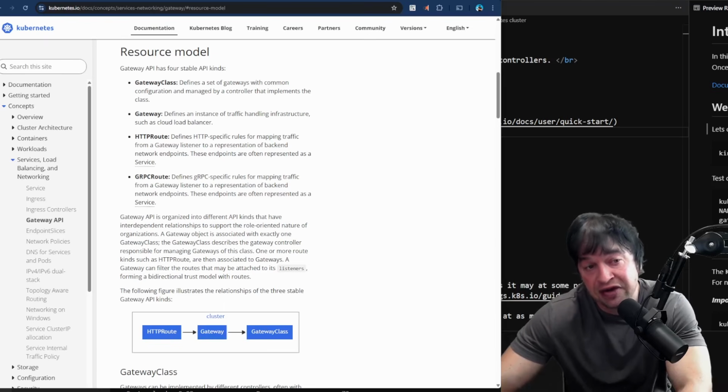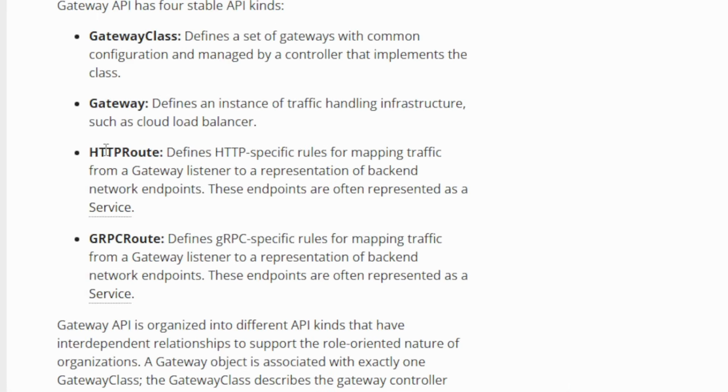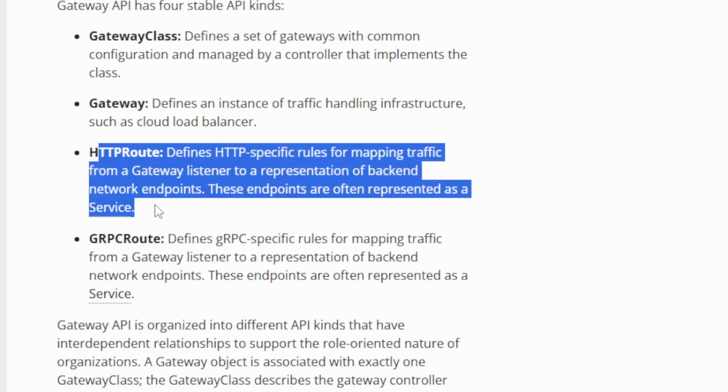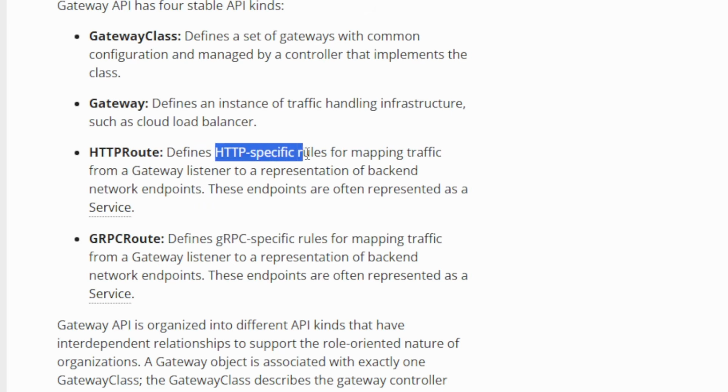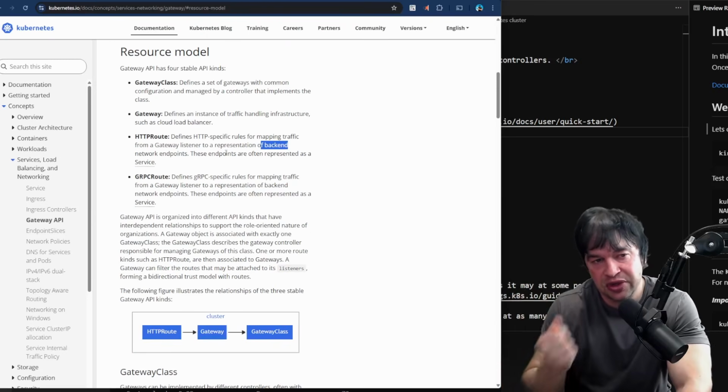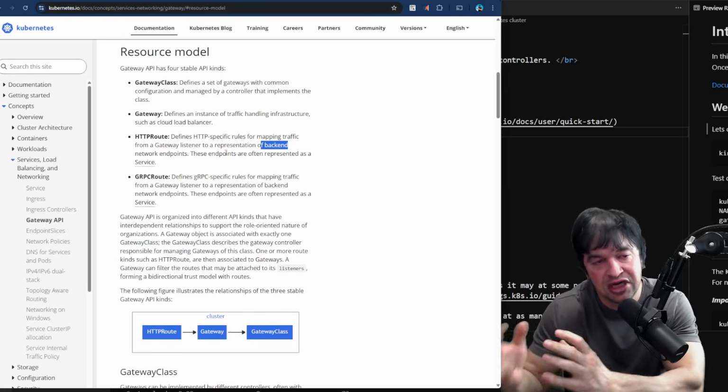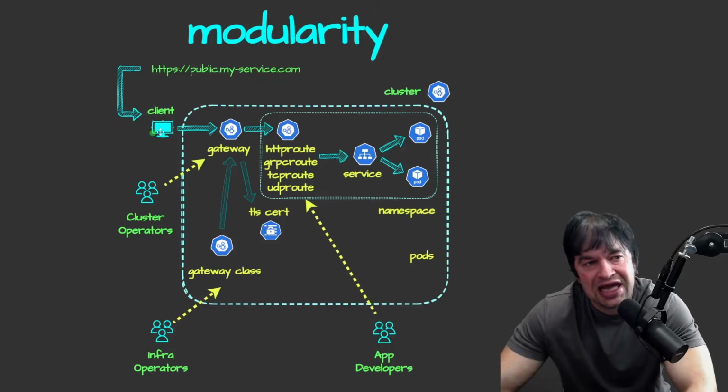Then we have our routes. Now the popular ones are HTTP route and gRPC route. This is kind of like the rules we have within an ingress, where you define HTTP specific rules for mapping traffic from a gateway listener to a back-end endpoint like a Kubernetes service. So developers would be concerned with HTTP routes because they can say, I want this domain and this path to come to my service A. So this is how I like to visualize this modularity in action.